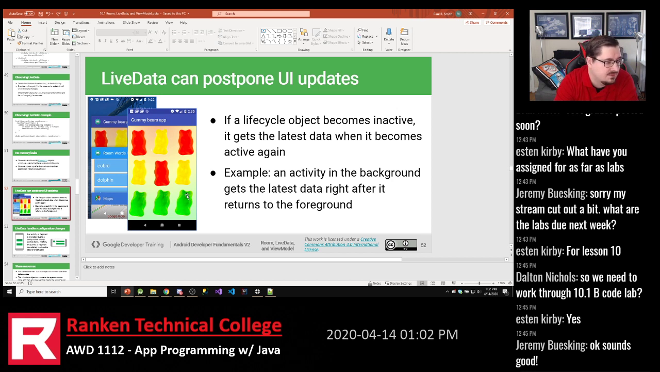So it means that it's not spending a lot of time and resources updating the UI when the user isn't even going to see it. So that's a big benefit to using live data, as well as using a lifecycle object that's behind it. So that's one benefit there.